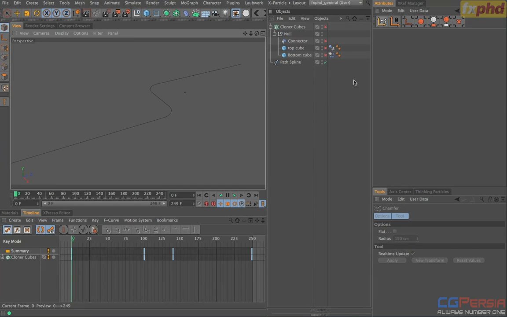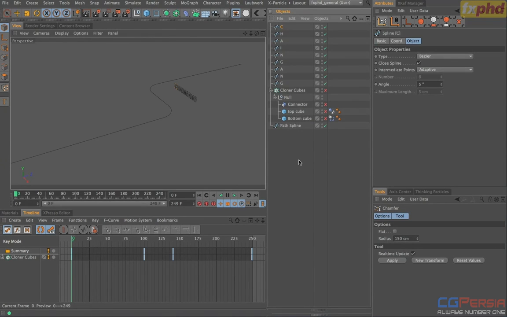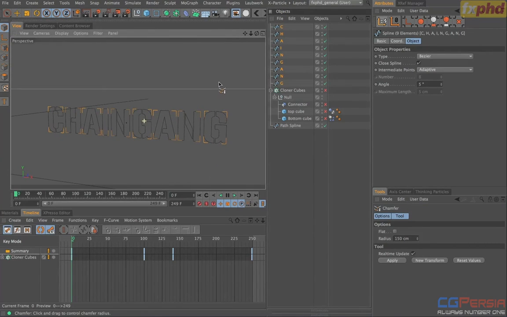Included with the download there should be a file called ChainGang, and you need to open that file. I'm going to come up here and choose File, Merge Objects and load in that ChainGang Cinema 4D file. You can see that by choosing File Merge in the Object Manager, it will merge those splines into this scene rather than us having to bring them into another scene and copy and paste them. Let's select all of those and press O so that we can frame them, and then rotate around and have a look.